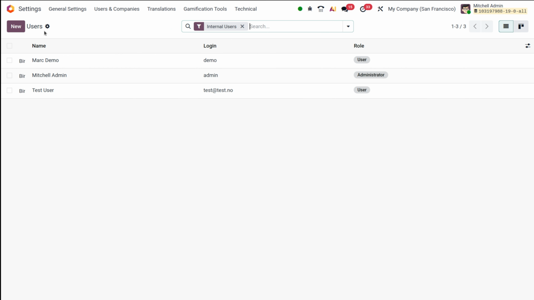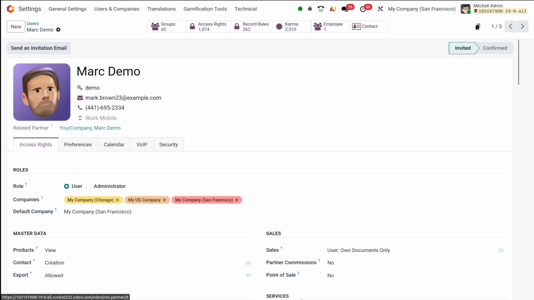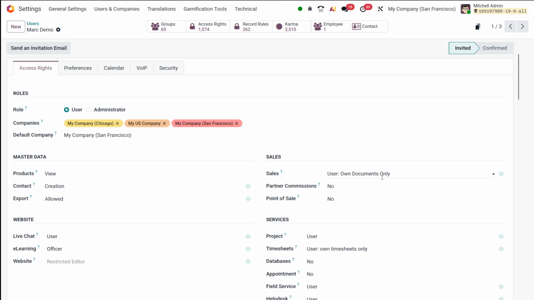We'll do one thing, we'll go to Mark Demo and see. He has only user, own documents only. So the access differs. You can change it to no access or all documents. Now this person can only access whatever documents he has created. That is the difference between both the profiles. If we choose sales administrator, that user gets full control over sales configuration and management.